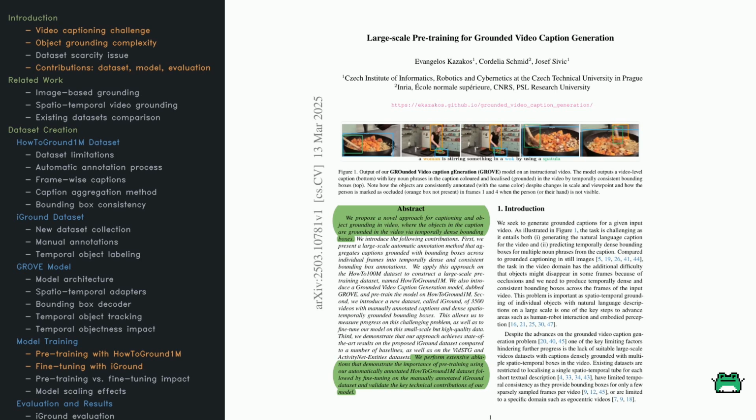Look at Figure 1 to see Grove in action. In that example, a woman stirs food in a wok with a spatula. The generated caption describes this activity, and color-coded bounding boxes highlight the key objects. Even when an object is briefly out of view, the model stops drawing a box, then restarts when the object appears again. That sets the stage for how the authors tackle the large-scale data challenge.